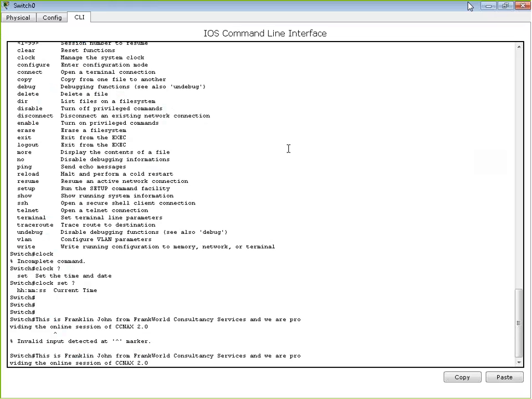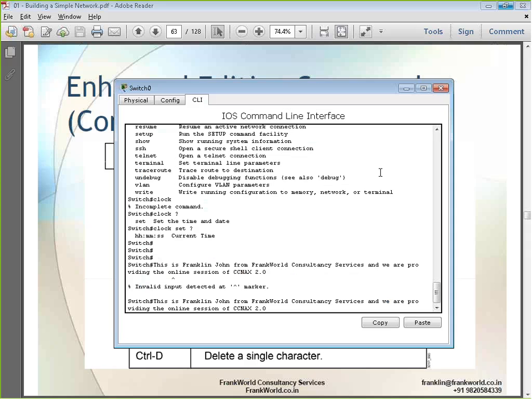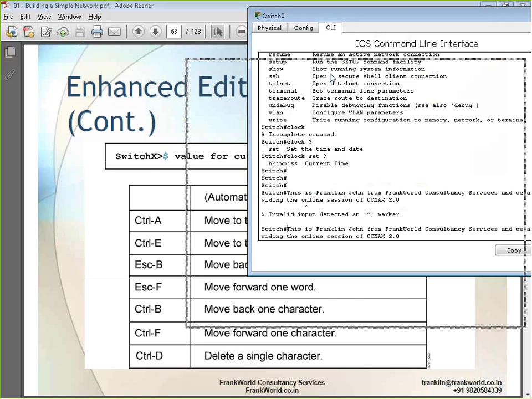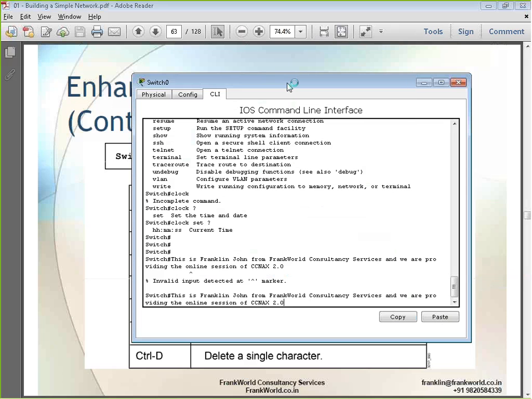That's not helping even if I maximize the screen, so I'll just leave it at that. When I press Control A, it's taking me to the start of the command. Remember, when I'm at the end of the command, if I press Control A, it's going to take me to the start of the command. Control E is going to take me towards the end of the command. So remember, Control A is for the start of the command, Control E is for the end of the command.